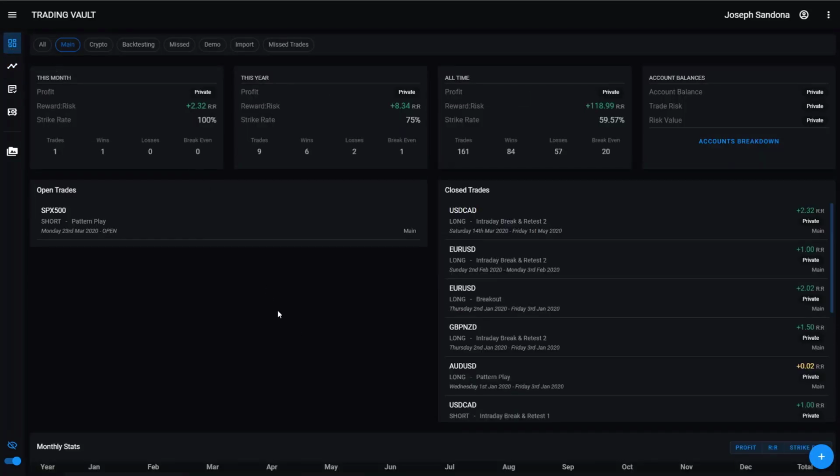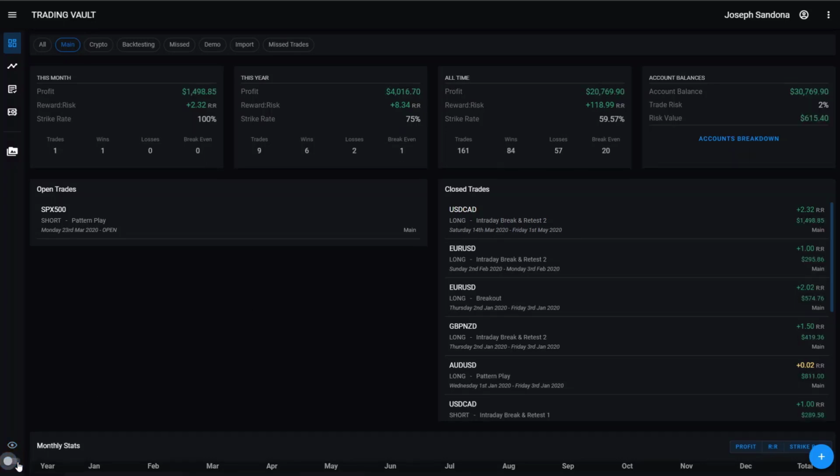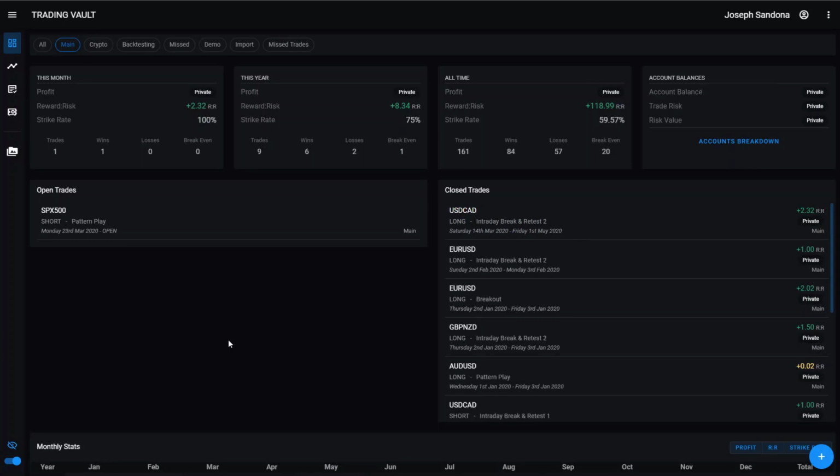So again guys, just to round it off, this is the privacy feature. It's down in the bottom left corner, so you can turn it on and off very easily. Make sure you put in a bit of action, use it, share your journal, discuss things with people. It's just a great way to learn. So use that feature just to hide those dollar values from them.